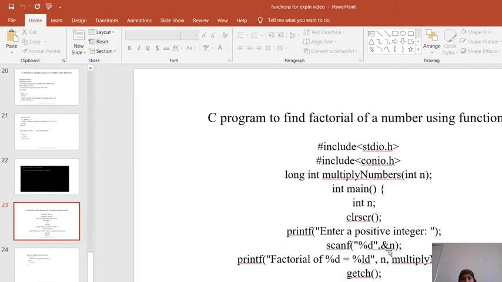The main program begins with int main. Another variable n is declared. Printf, enter a positive integer. So you give the number for which you want to find the factorial. That can be entered through a scanf function. The user can enter the number through a scanf function, and the number will be stored in variable n. Since n is a variable whose data type is int, the format specifier declared here is %d.